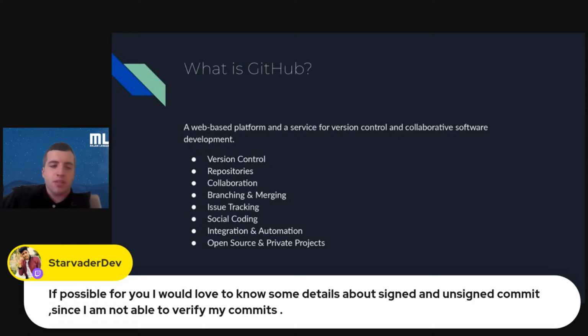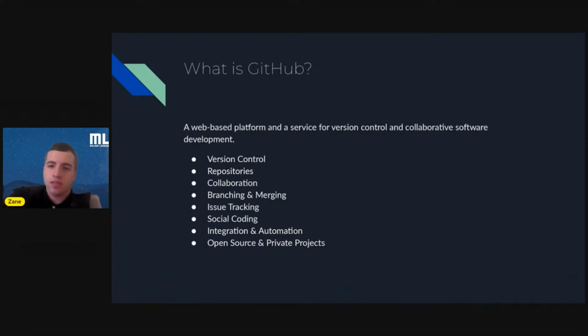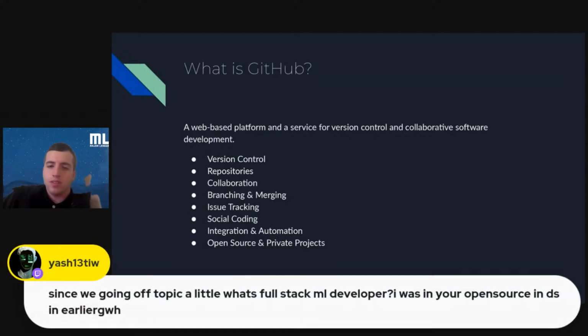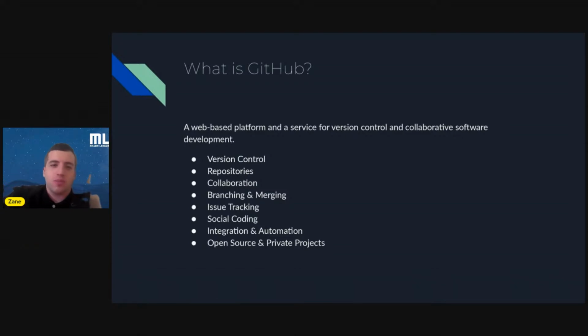Details about signed and unsigned commits, since I'm not able to verify my commits. Yes, we will definitely delve into that. What's full stack? Machine learning developer? I have to refresh myself on that, honestly. It's been a minute since I've delved into all of that. I don't want to get too off track though. It's good for us to be curious, but let's jump into GitHub a little bit more. We covered all these basic, or fundamental, aspects of GitHub. Let's keep pushing forward.